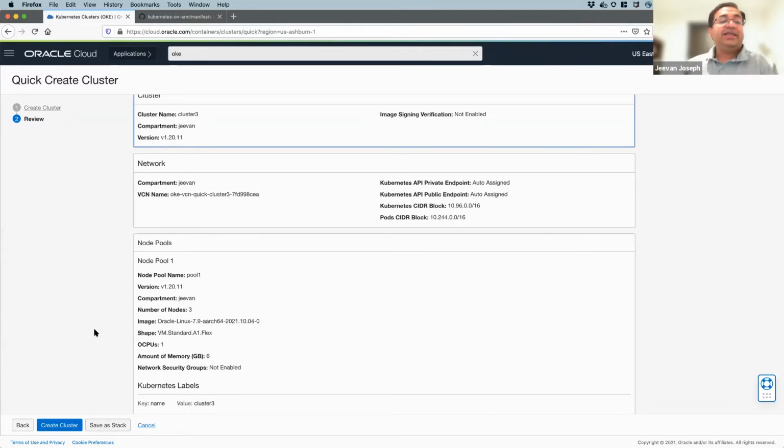That second one is really interesting. I'll just call out what that is, because when you save it as a stack, what OCI is going to do is generate a Terraform configuration. Terraform is a tool to manage infrastructure as code. So it's going to convert all these settings, all the definition of this cluster, if you will, and save it as a piece of code that you will have access to.